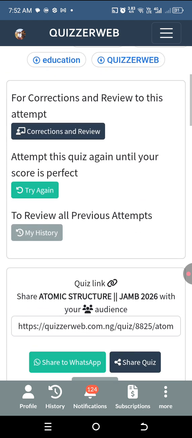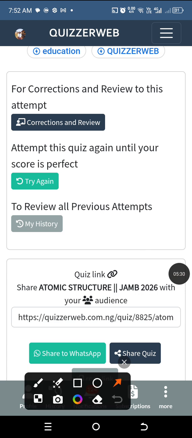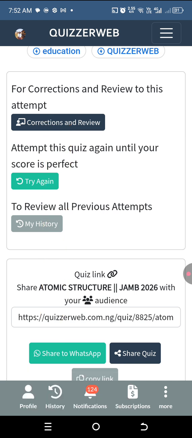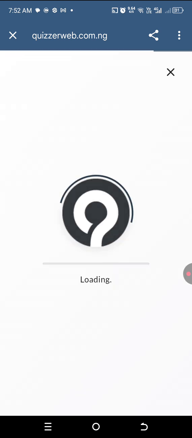Then if you scroll down, you see correction and review for this attempt. That's the colored spot. You see that colored spot on correction and review, just click on it so that you'll be able to do your correction, because it is wrong to finish all this exam without checking out the correction. So I'm going to click on correction and review now.